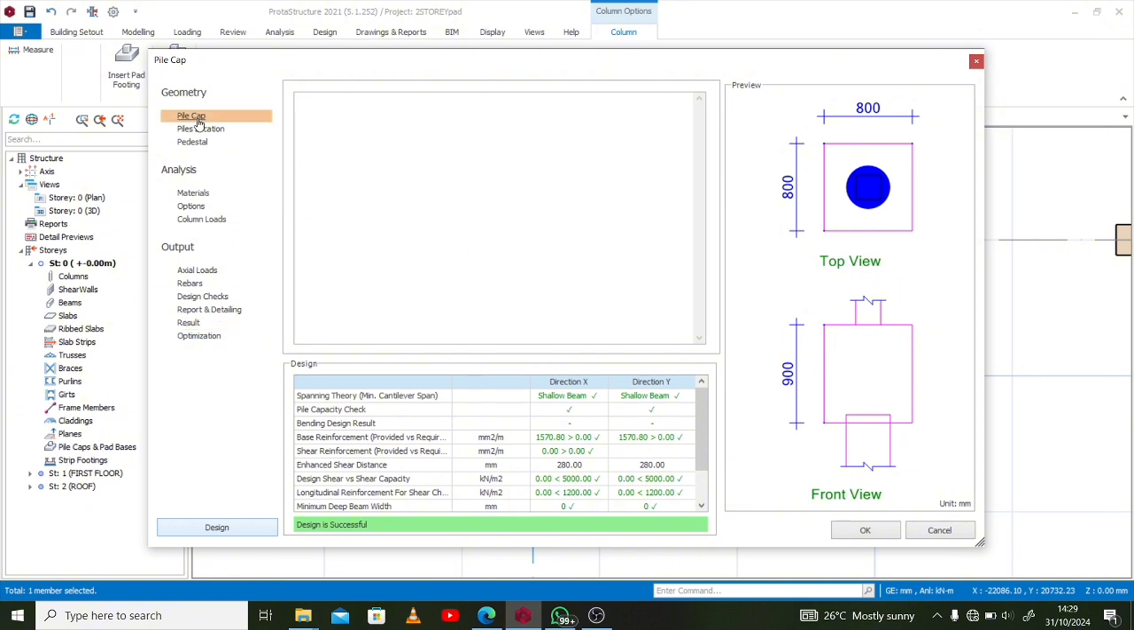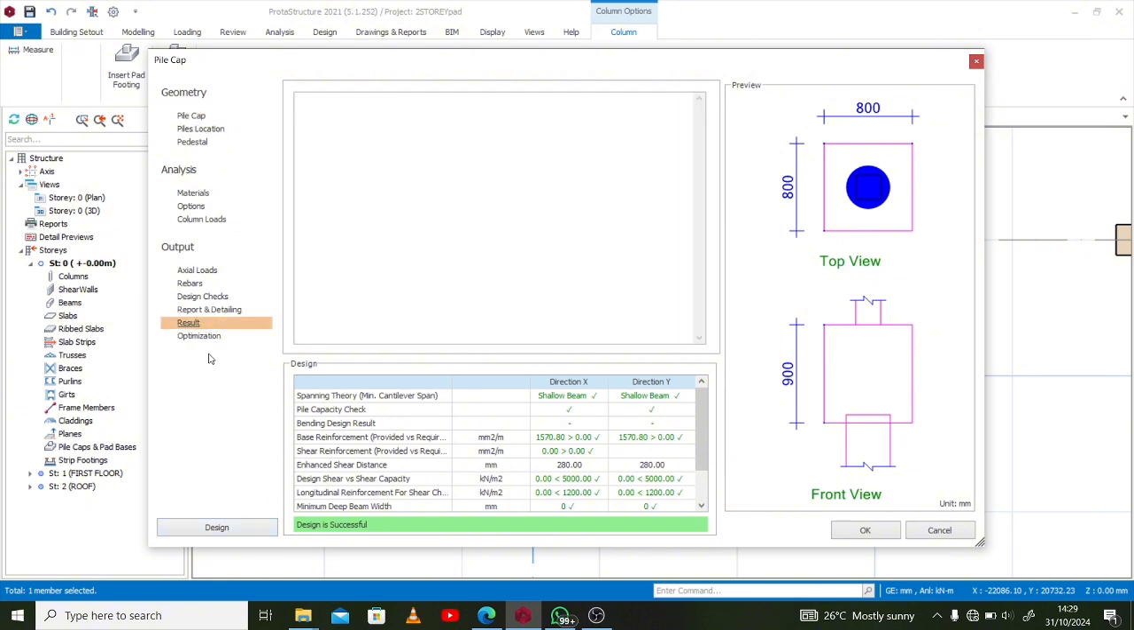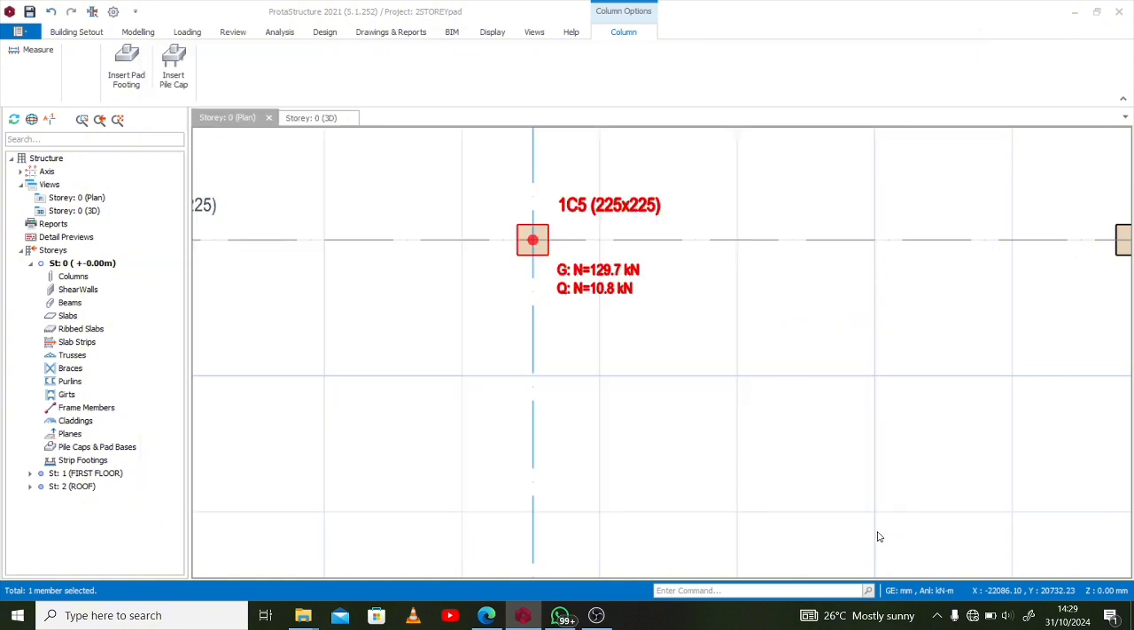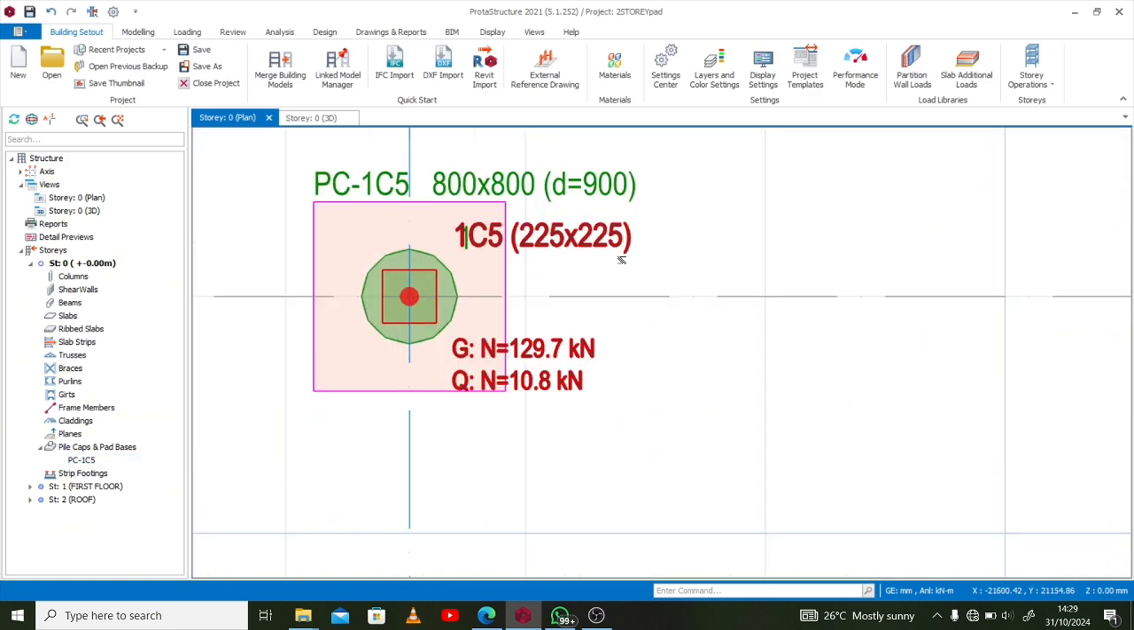So to get our results, you may want to update your design, and then the result is here. Okay, so that's all about that. Once you're done, you can click OK, and whatever you have done will be reflected here. Okay, so you see that now.